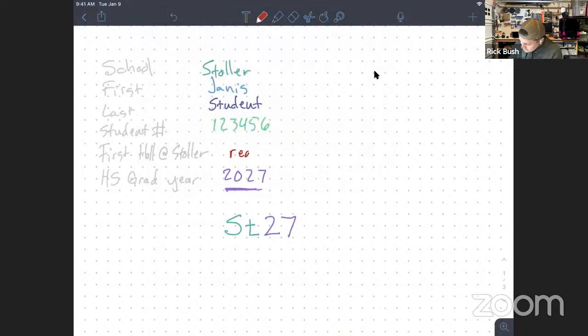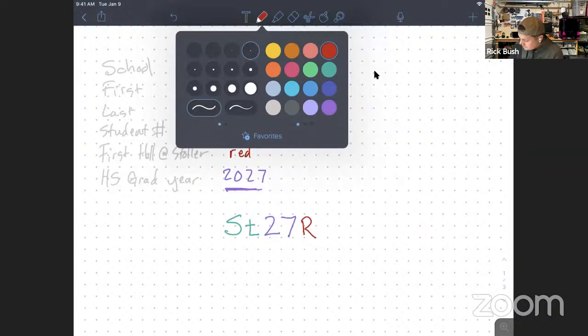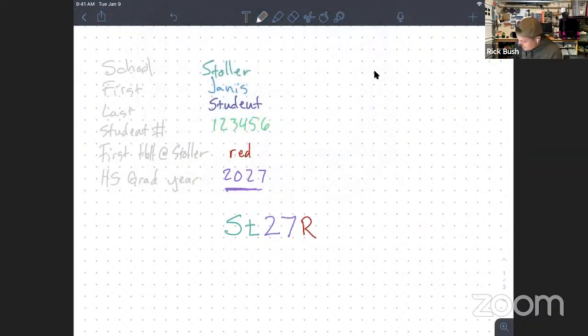All right, so she's a sixth grader this year, and she's in Red Hall, so the next letter is going to be R. All right, and then after that comes an underscore. So that part of the username is going to be the same for everybody here. All right, so just remember that.